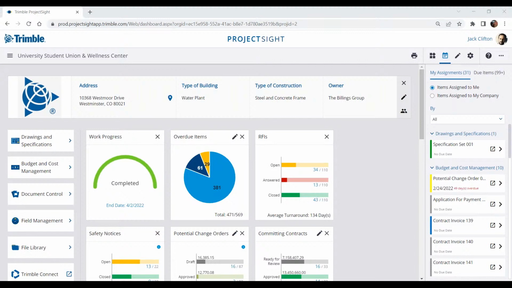All right, so that was just the overview of what you can expect when you're interacting with a project within ProjectSight. And now we are going to go ahead and take a look at our very first module, which is drawings.